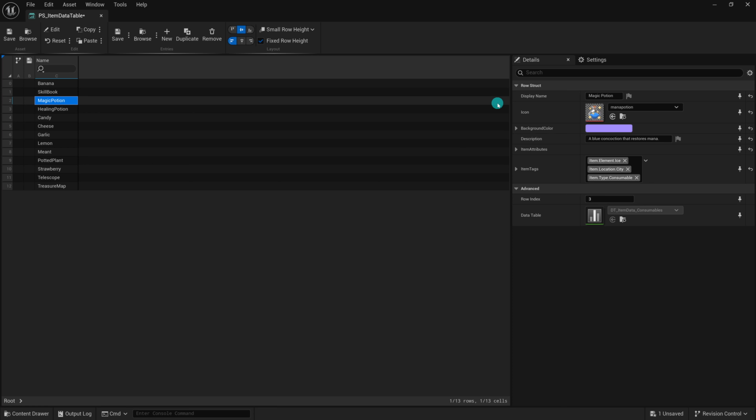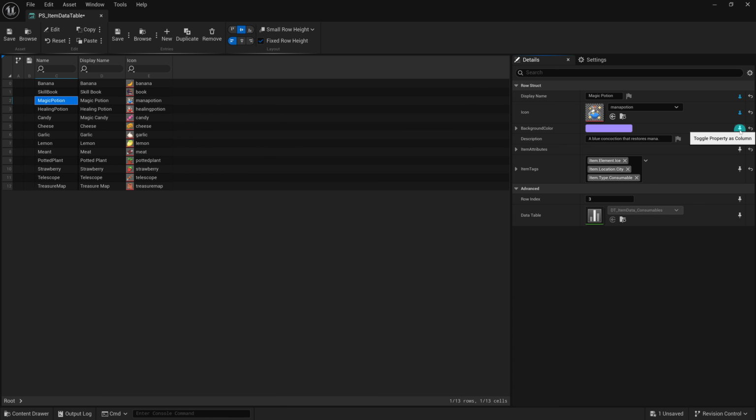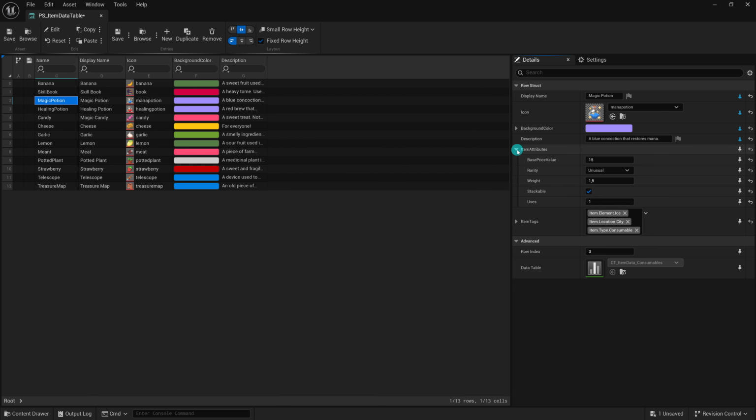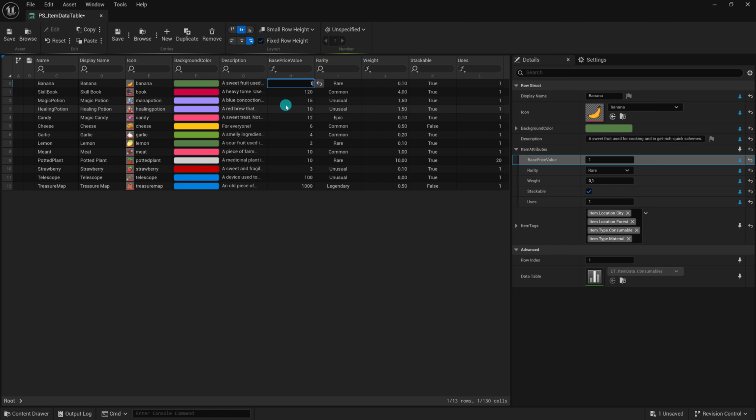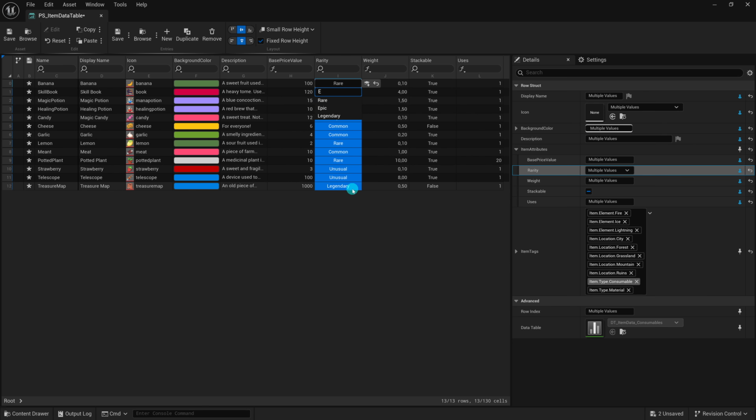As with other assets, you can add the properties of the row struct as columns, including the individual child properties of our nested struct. From here, you can edit them as any other asset property. You can also bulk edit the data in the Details panel or directly in the table.